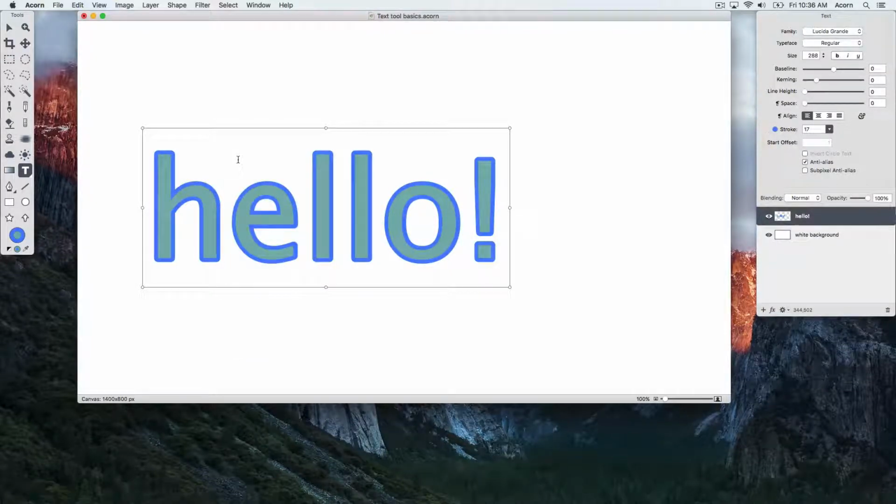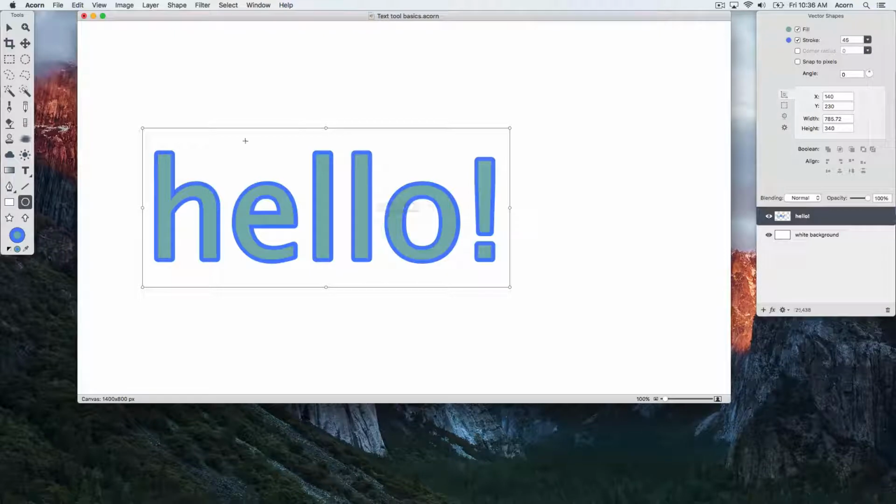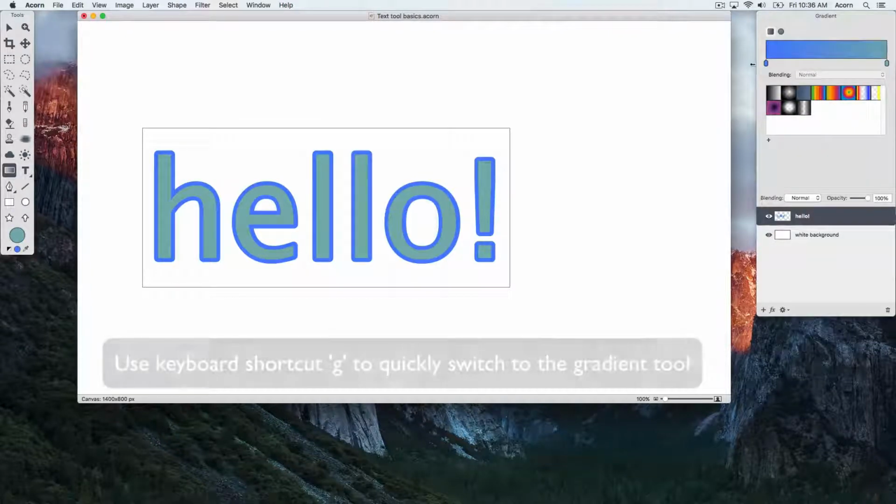To remove the fill from your text, click on one of the shape tools. Here we'll click on the oval tool and uncheck the fill box. Now if you're wanting to apply a gradient to your text, make sure the fill box is checked because the gradient is the fill.